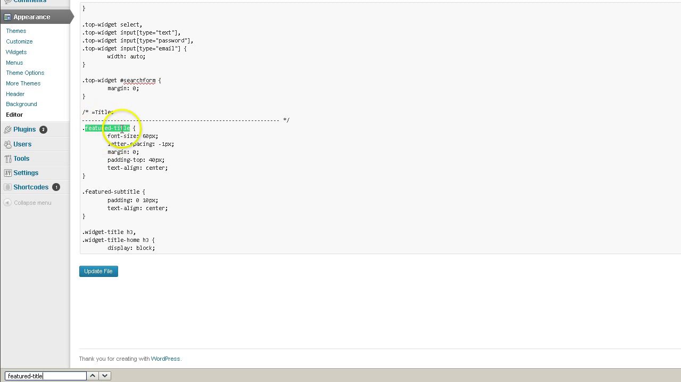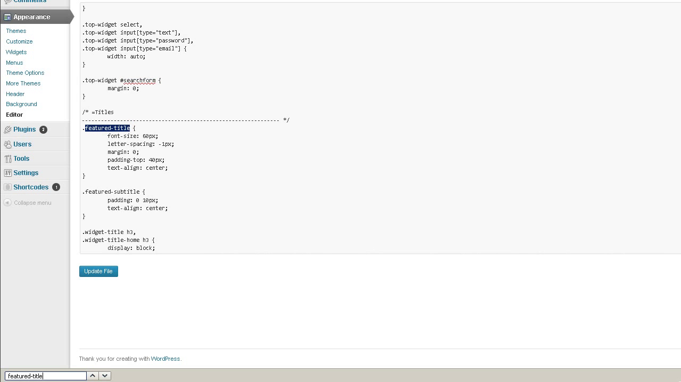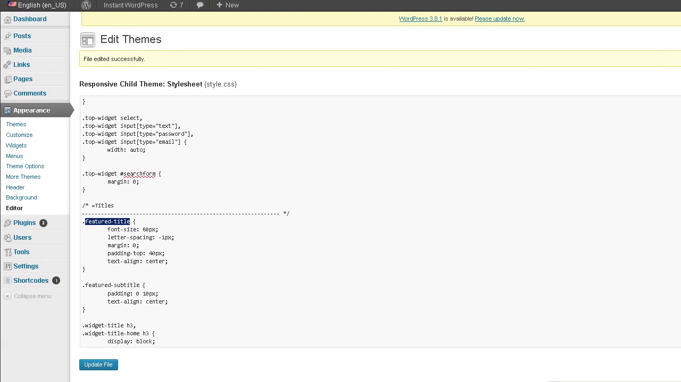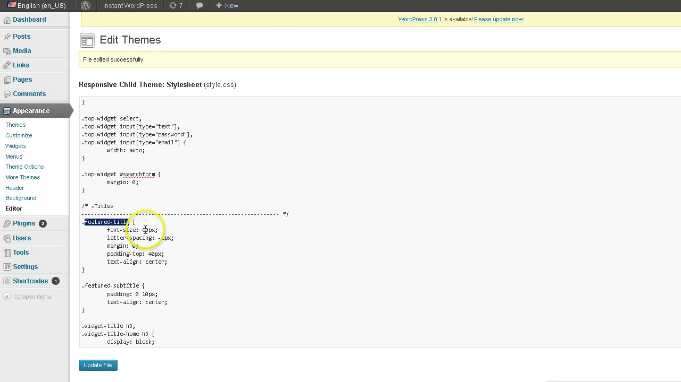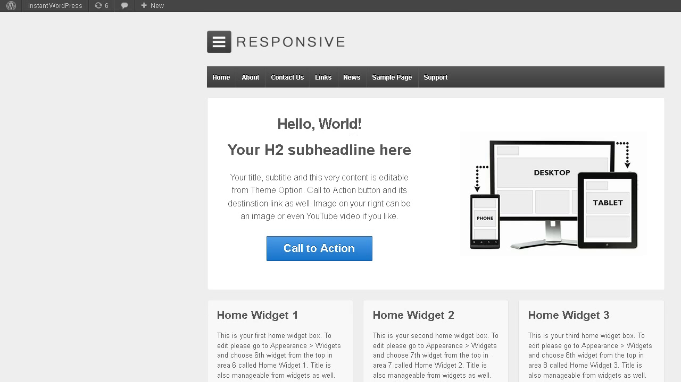And here we are at the featured title. Currently the font size is 60 pixels. This right here, 60 pixels. What we're going to do is modify that. Change that 60 to a 30. Update the file. Go back to our website, and now this title will change from 60 to 30 after we refresh. And there you have it. So now you're able to modify your child theme.